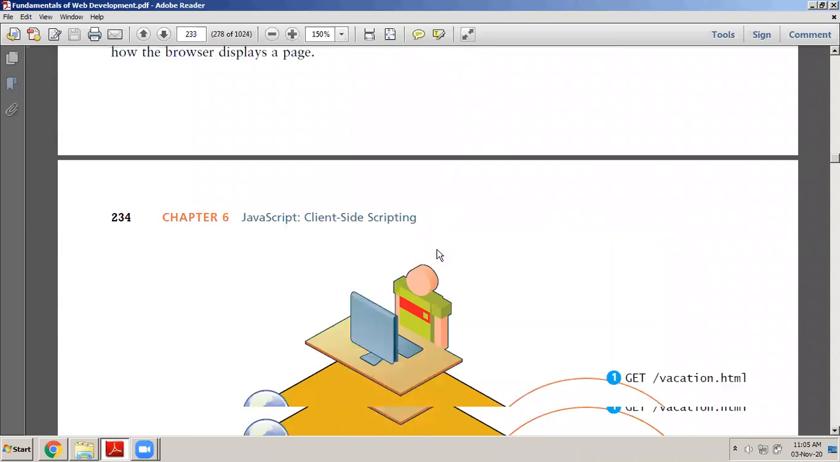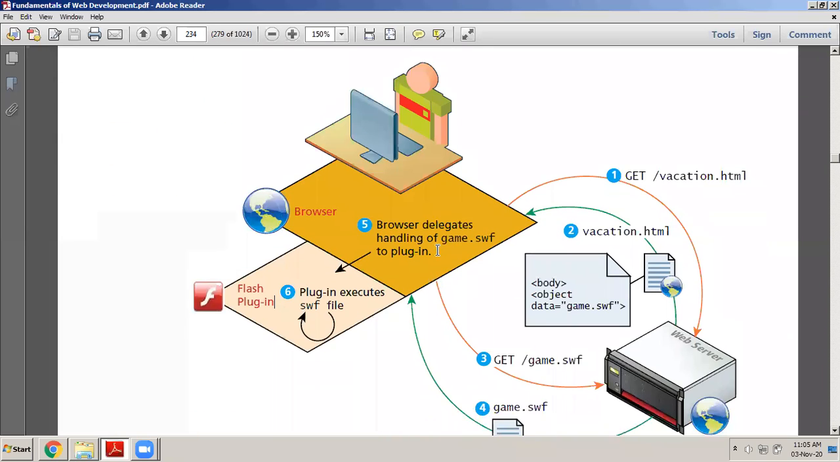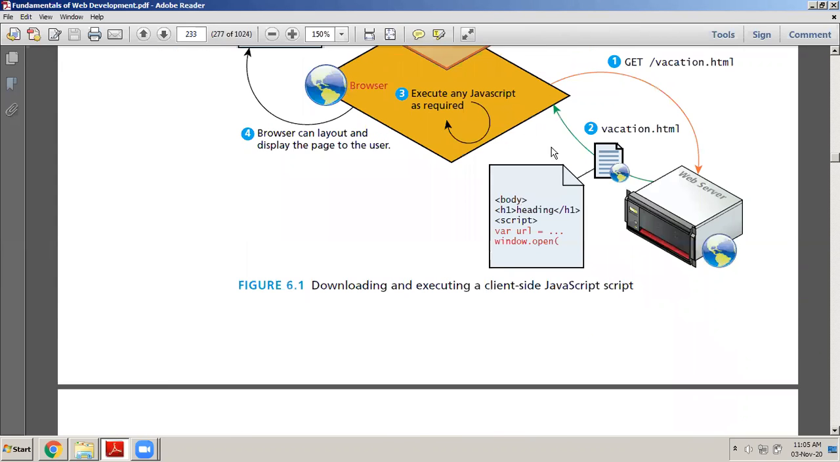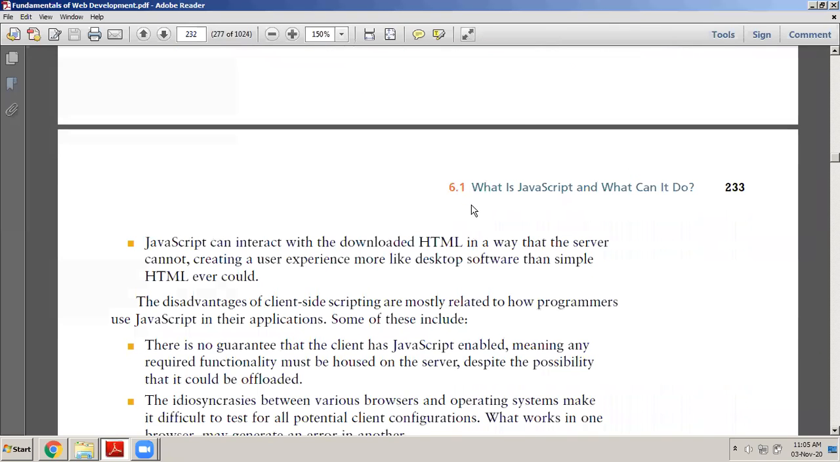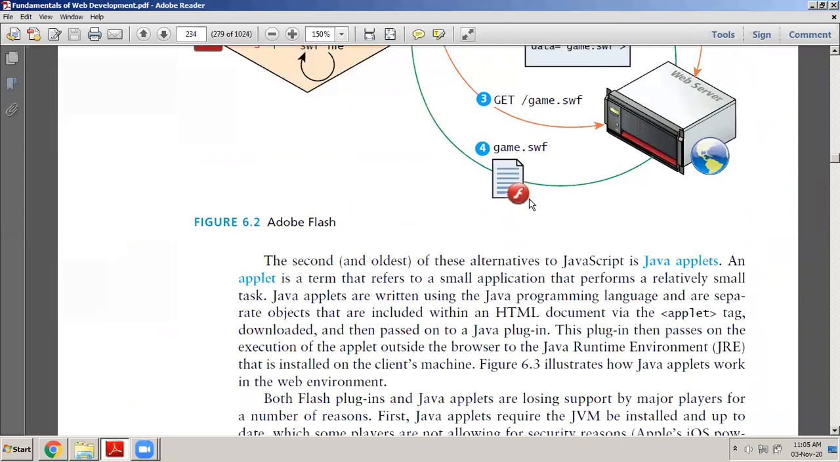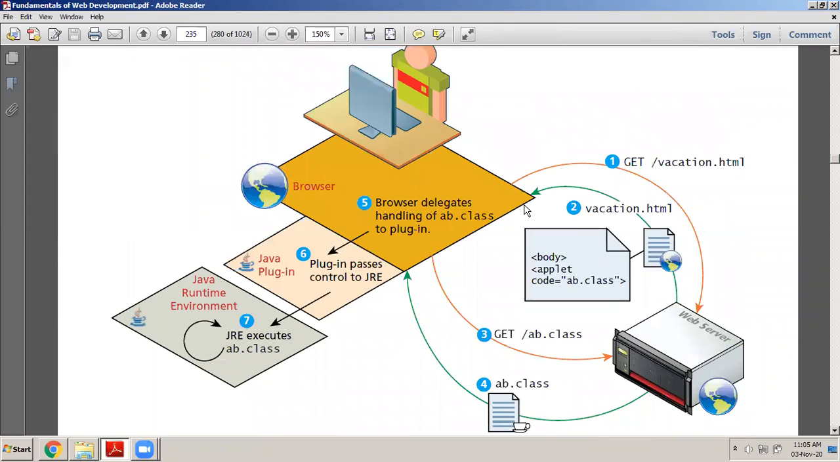They may ask you in the examination a question as to what is the difference between Flash websites and websites written using JavaScript. So you can just draw these two diagrams: what happens in case of JavaScript, and then what will happen in case of Flash. You can just draw these small two diagrams and you can explain. So this is the explanation for that.